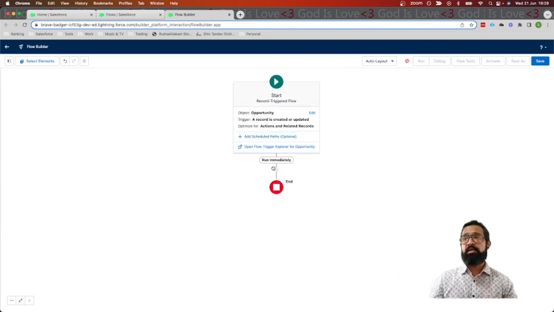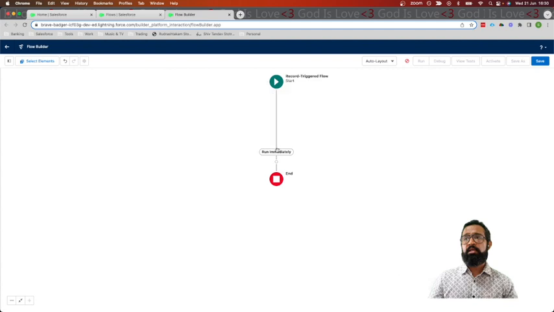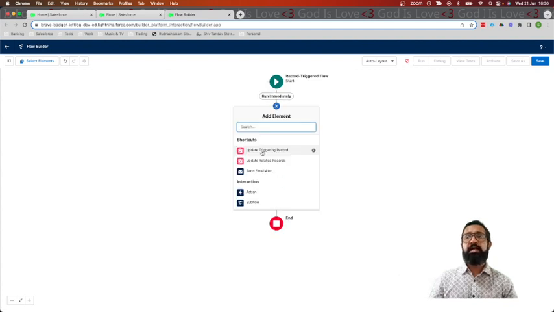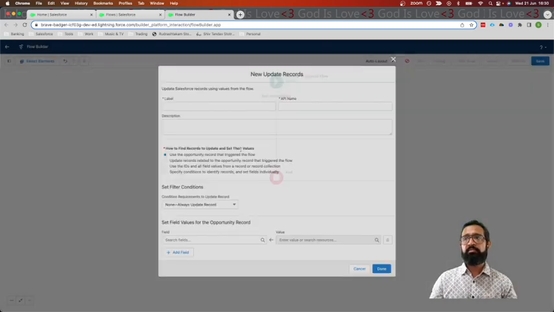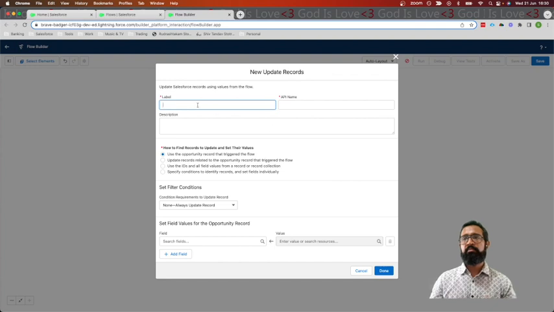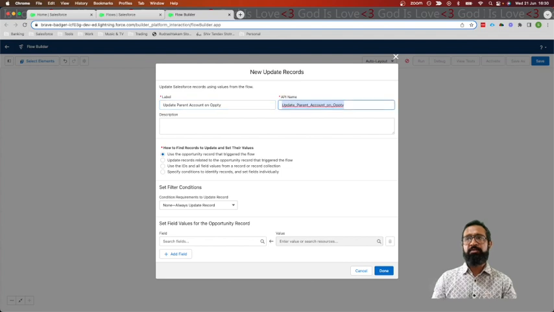All right. Now click on the plus icon to add an action element and select update triggering record option. The label should be update parent account on opti. Use the opportunity record that triggered the flow. Make sure the first radio button is selected.